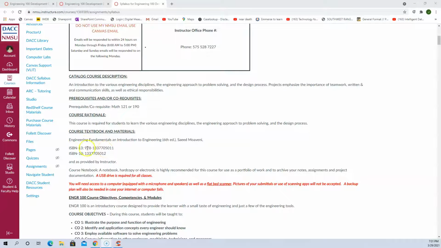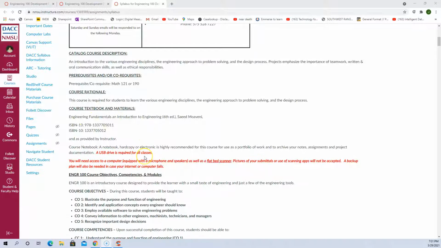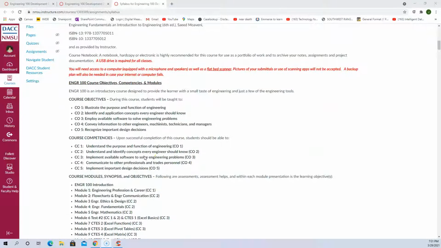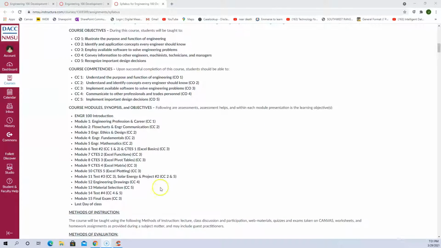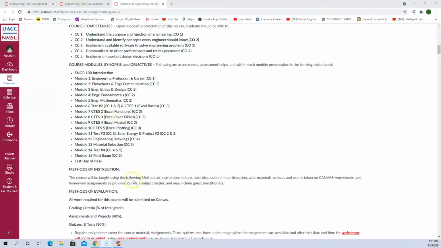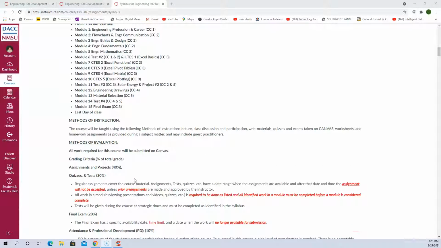Here's our course textbook. We've got the ISBN numbers listed here. It is the 6th edition, Engineering Fundamentals and Introduction to Engineering. Here's some of our course objectives and course competencies. Beneath that are course modules, synopsis, and objectives. This course will be taught entirely online.